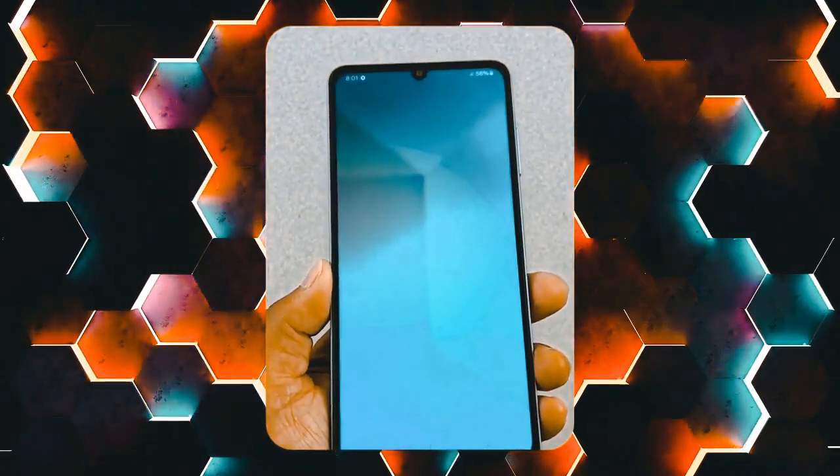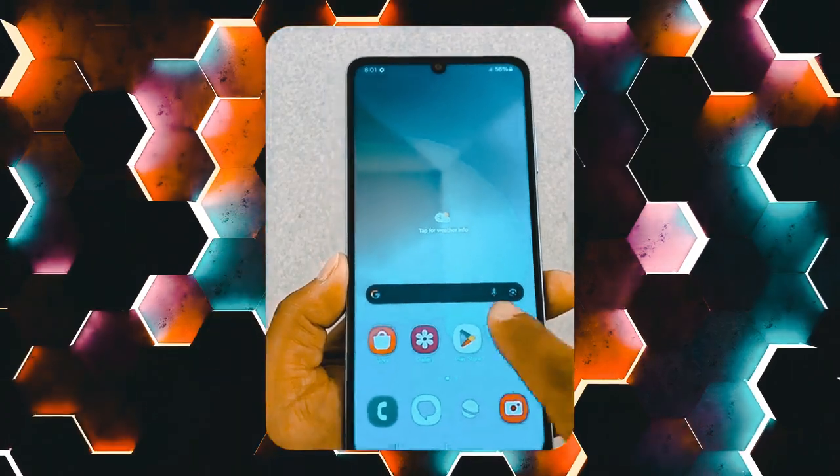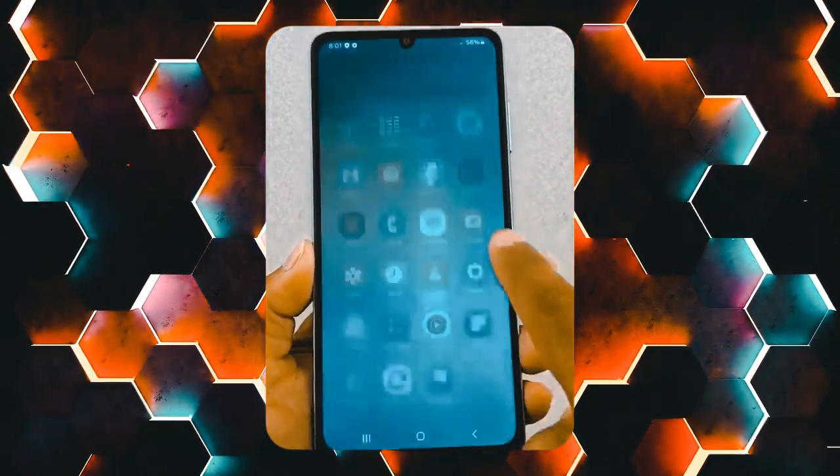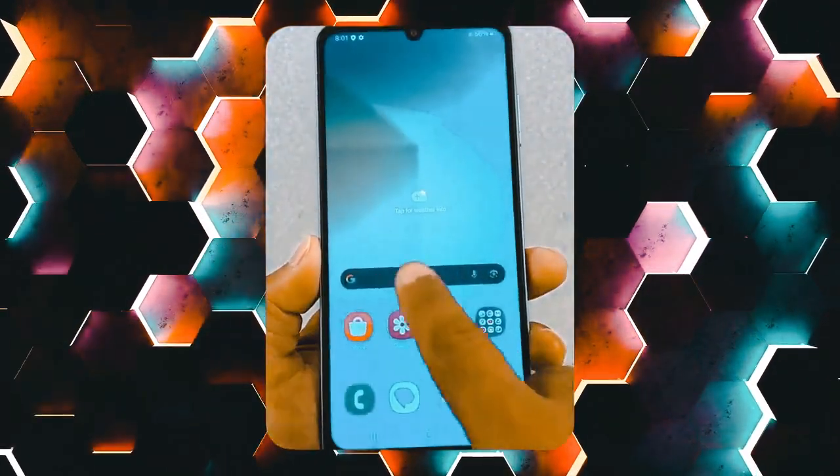As you can see, there is no Google account logged into this device, which means we have successfully unlocked it. Congratulations, you've successfully bypassed the Google account lock, and the device is now ready to use.